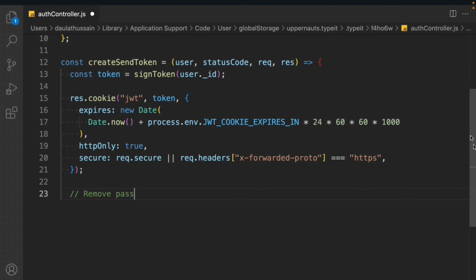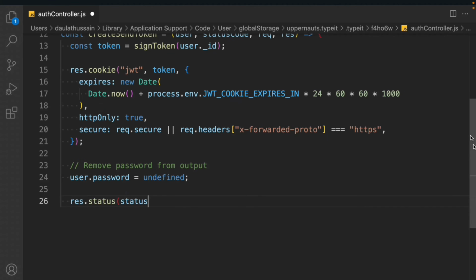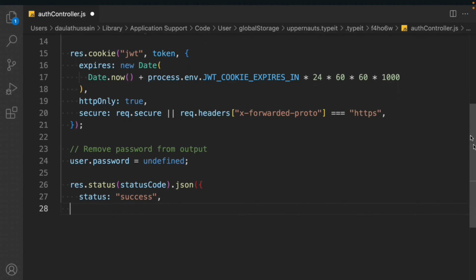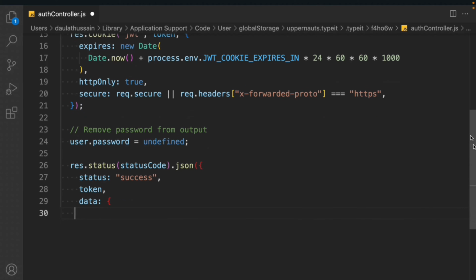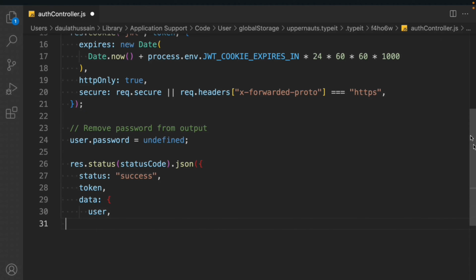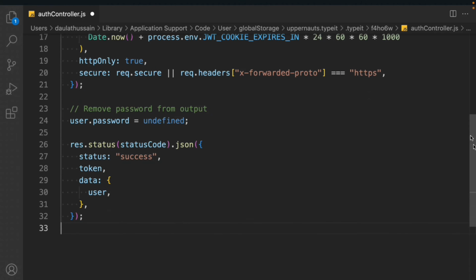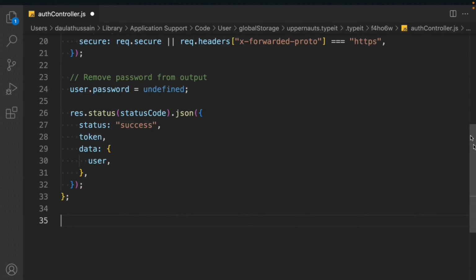Now we have to remove the password from the output, because it's not ideal that once someone creates his account, you display the password as an output. So set that to undefined, and we have to send the status as success and the token, and we have the data. So in the data we have to send the user data and close that one. So that's the entire function for createSendToken. So I hope so far things are making sense to all of you guys.